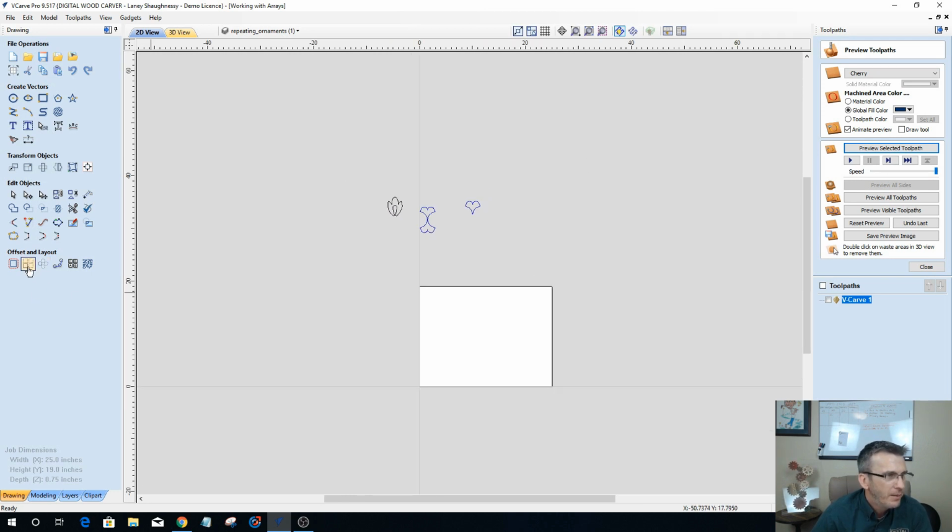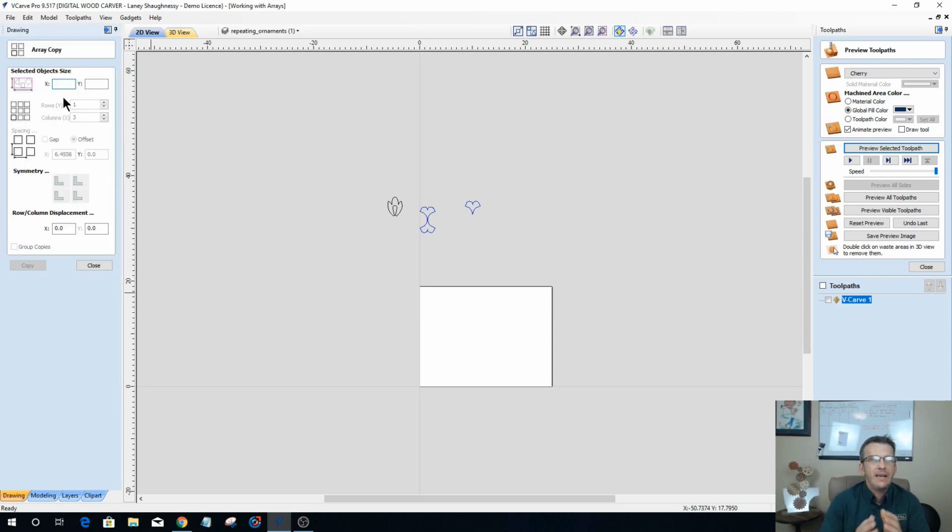But before we get into it, let's talk about our different array tools. So we have our array copy tool. With the array copy tool, you can create multiples of a vector or vectors or a project.